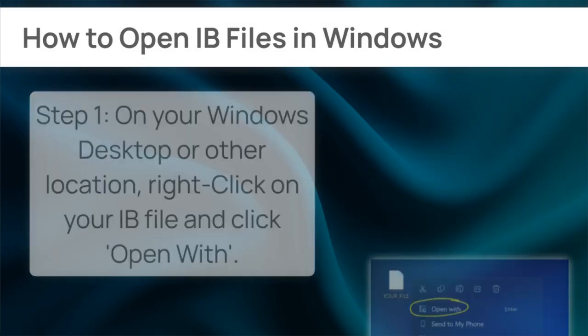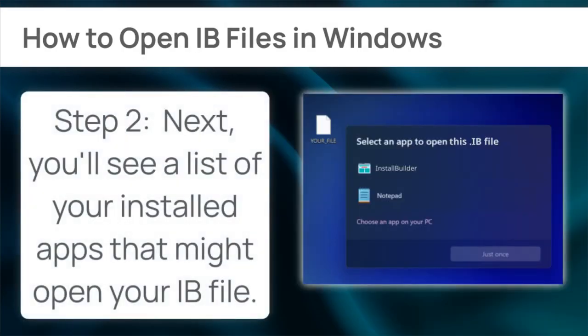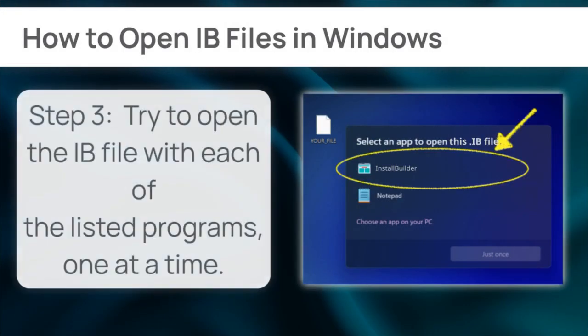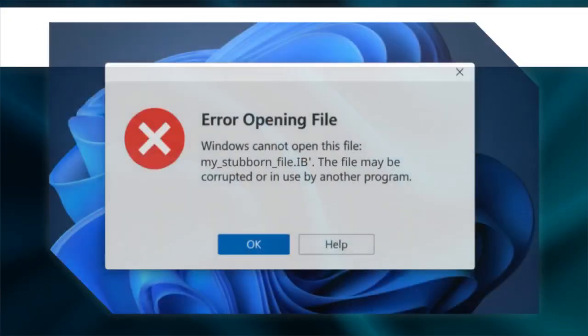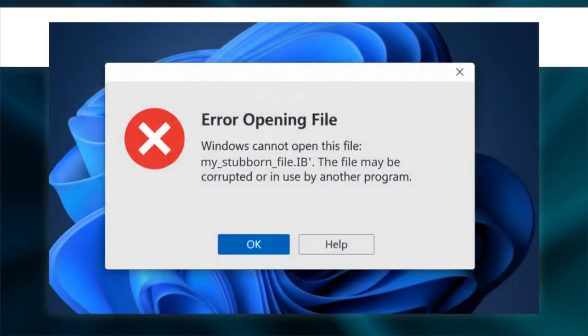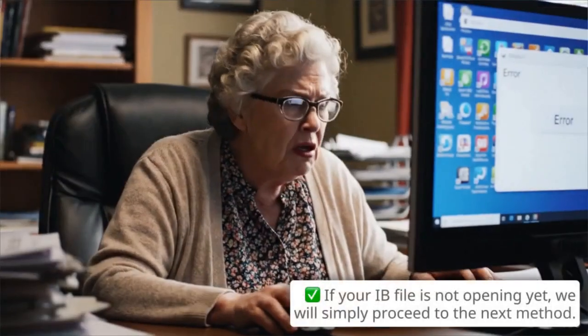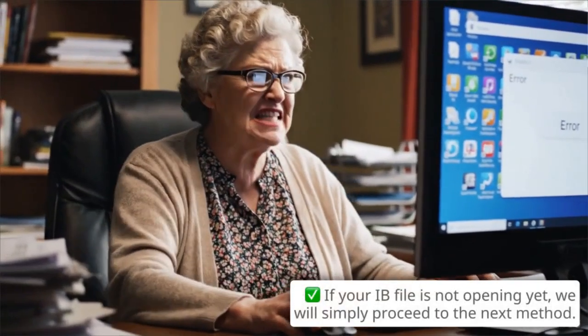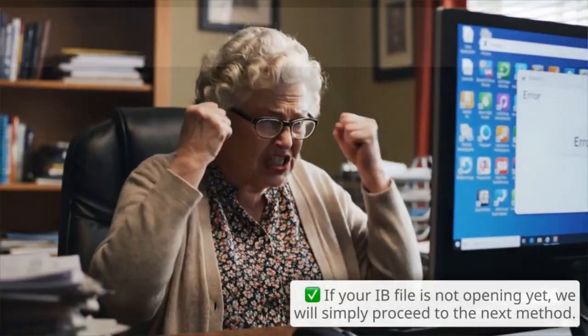Right-click your IB file and select Open With. Test InstallBuilder if it is installed. If it's unavailable, choose a different program. We are looking for the right interpreter. If the IB file won't budge, stay calm. The error is a consequence of the IB format's specific requirements. Here's a breakdown of the technical reasons your application is failing to recognize it.